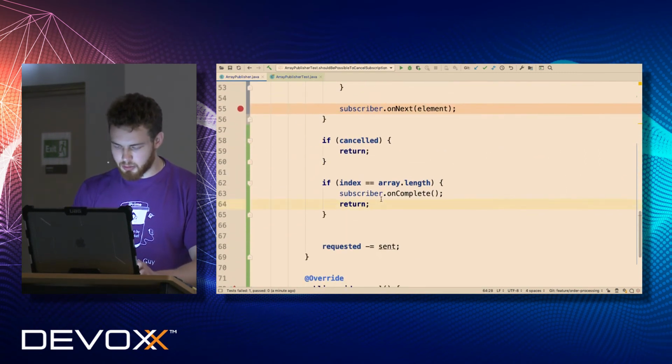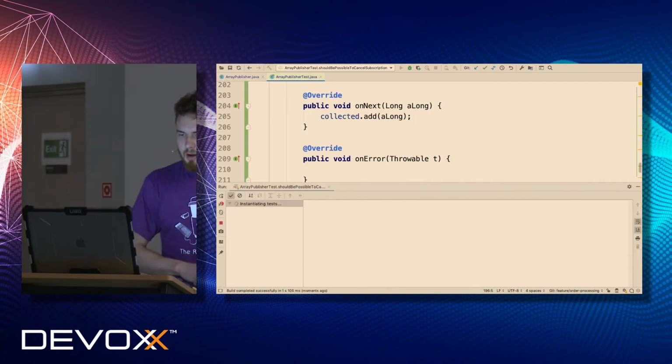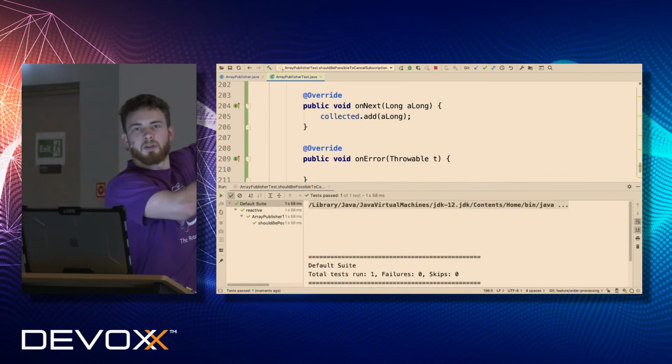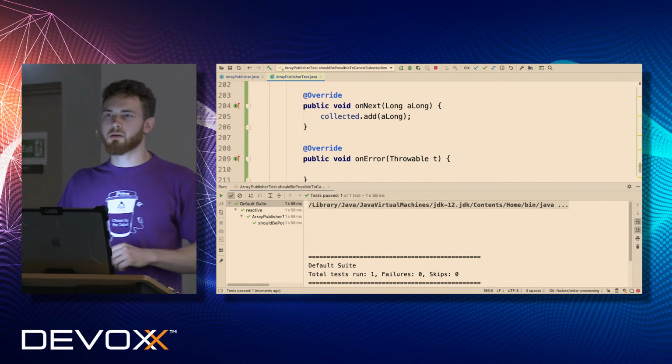So now we are going to run this guy. Oh, not this guy, but this guy. And here we go. The test is passed. Yep. So far, so good. Any questions regarding the implementation?